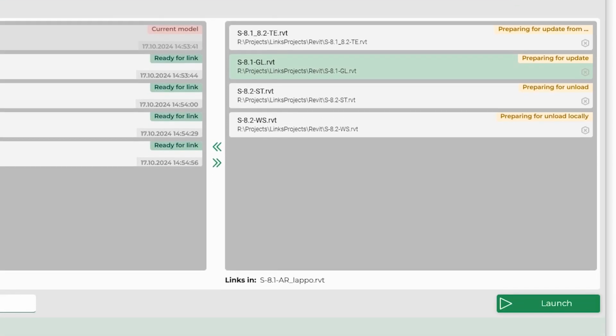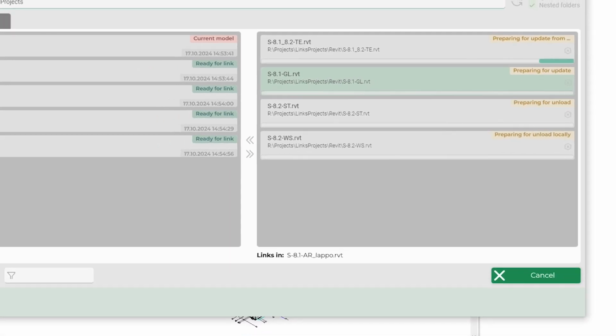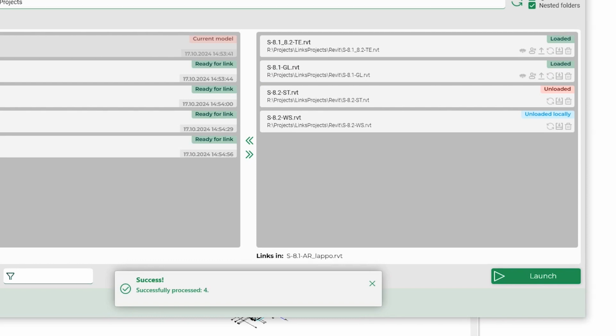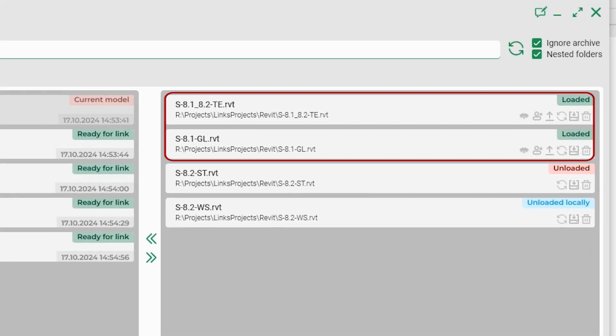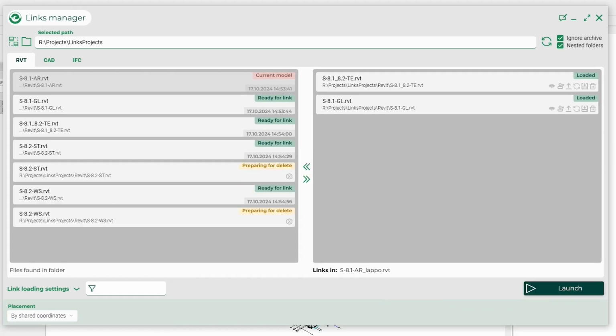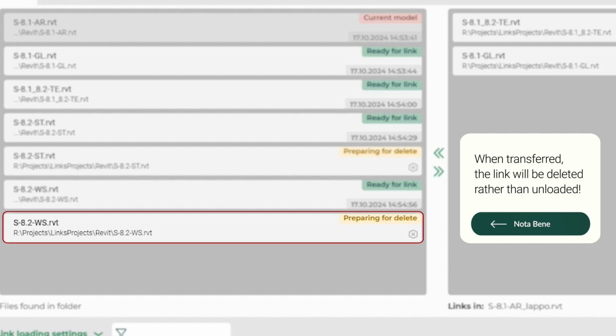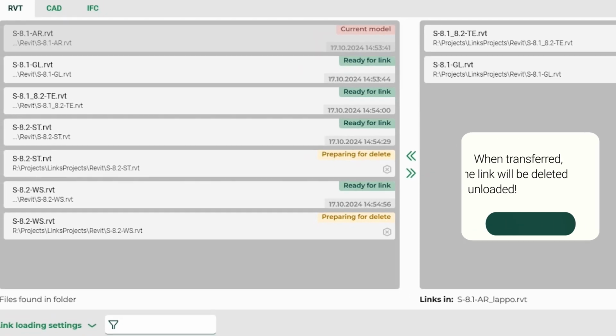Click Run, and the plugin will load, unload, update, or remove the links according to their status. After the operations have been completed, the link statuses will update to loaded, unloaded, unloaded for user. If a linked file is no longer needed in the model, move it back to the left window. Thus, the link will be removed instead of being unloaded from the model.